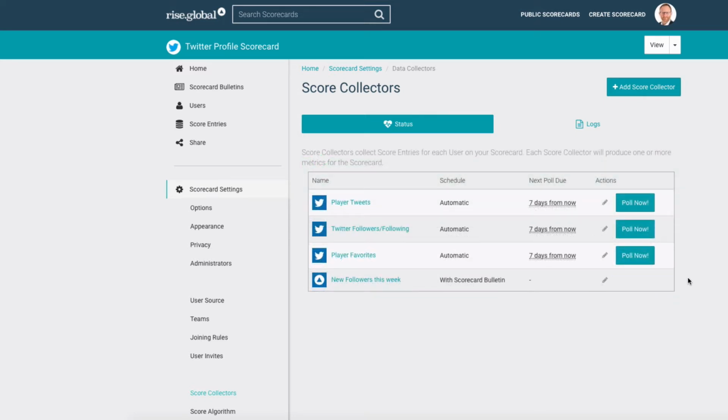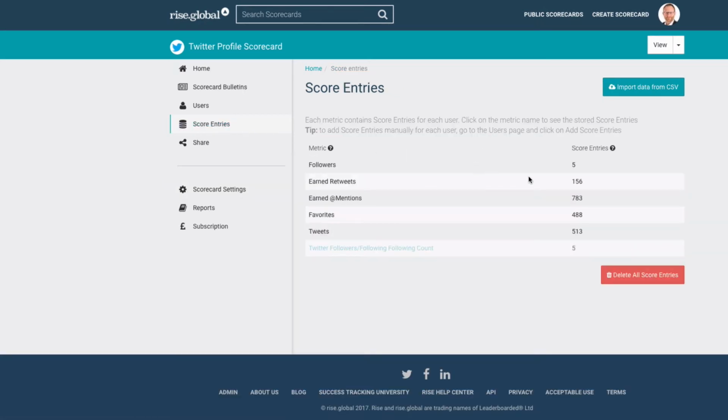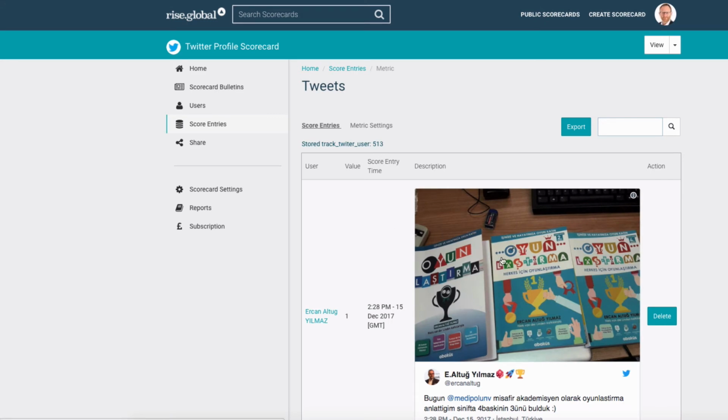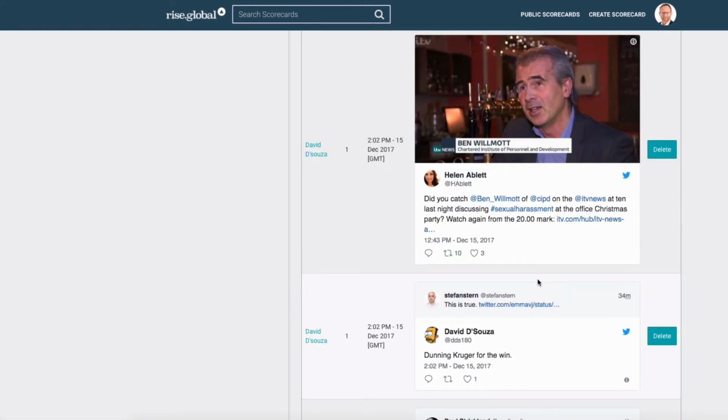Okay, so we can now see that all our polls have completed. So I'll go to Score Entries and see that those score entries have been collected and come in. I can see there I've got lots of data has come in, and I can drill down to see individual tweets, for example, that everybody has posted, and I get a real good flavour of what's been going on.